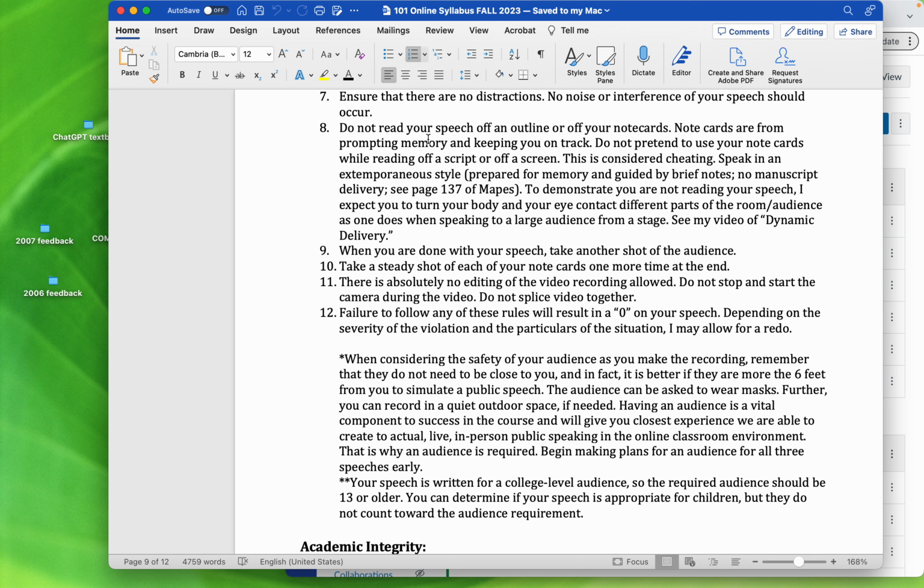Do not read your speech. This is very important. Do not read the speech in its entirety off of your note cards. Do not read large chunks of your speech off of your note cards or a script. Note cards are for prompting memory. So you're looking down, you're glancing at your note cards, you're looking back up, and you're speaking to the audience.